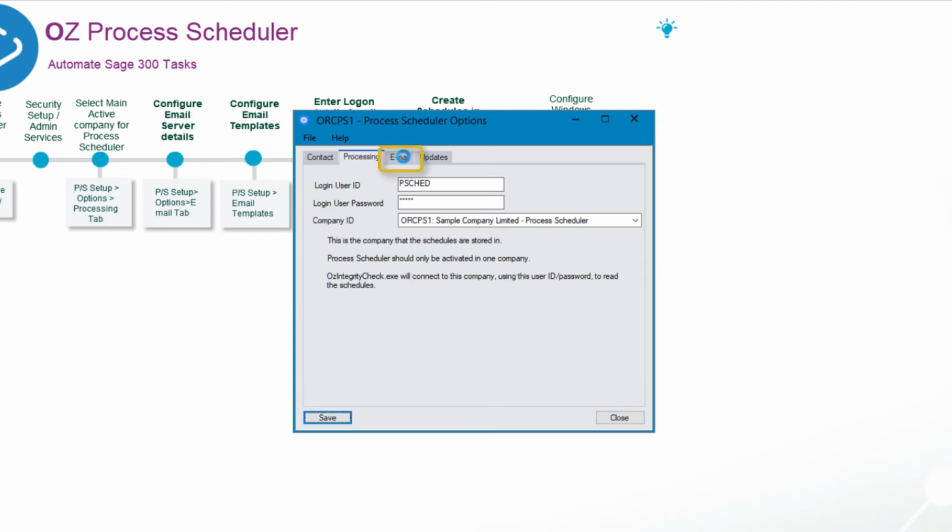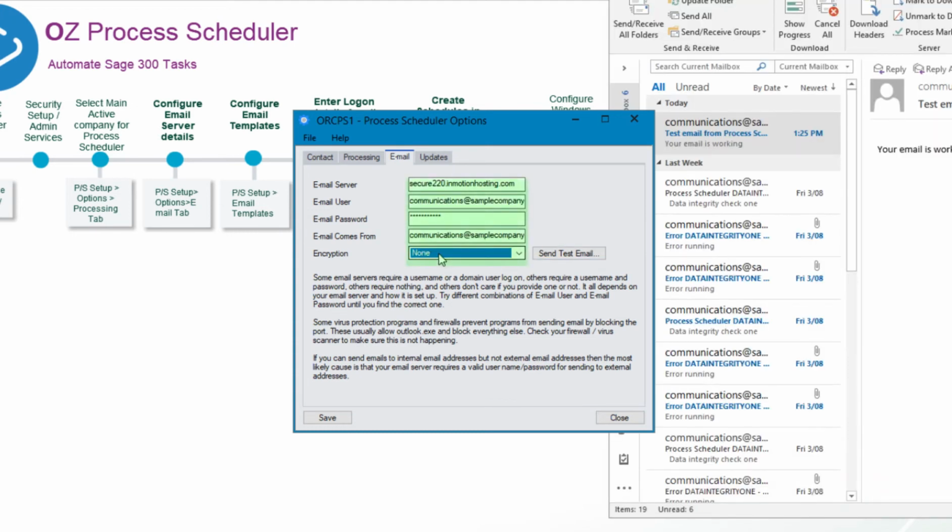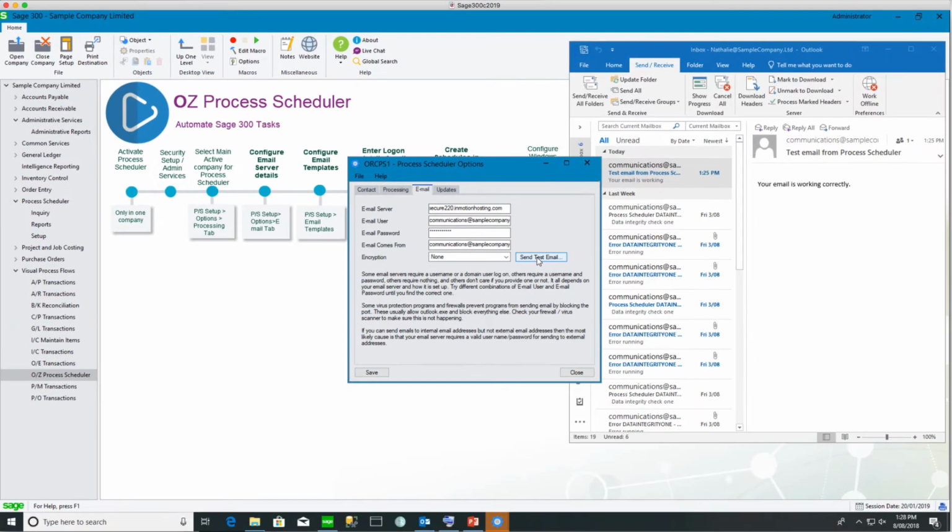Next, we're going to configure the email. In most cases, Process Scheduler will be sending email notifications. If those are left blank, no emails can be sent. You cannot use Outlook to send the email, as mostly the schedules will be run unattended. Enter your SMTP server details as provided by your IT team. Depending on your SMTP configuration, you may need to choose an encryption method. If you are using a different port than the standard port, you may need to put your port number separated by colon. We suggest that you send a test email to make sure that it's all working fine.